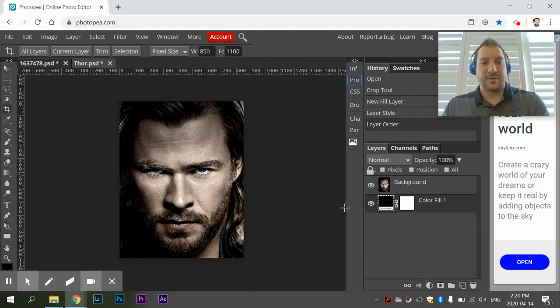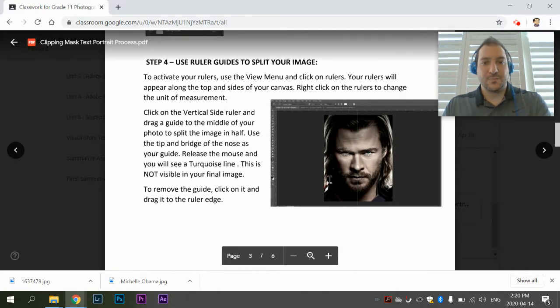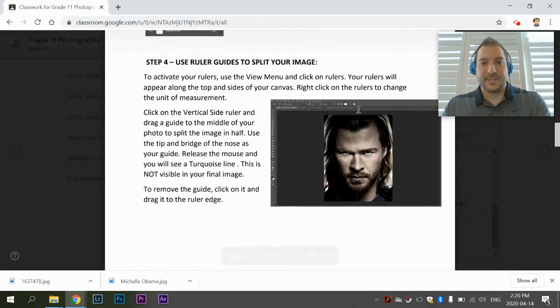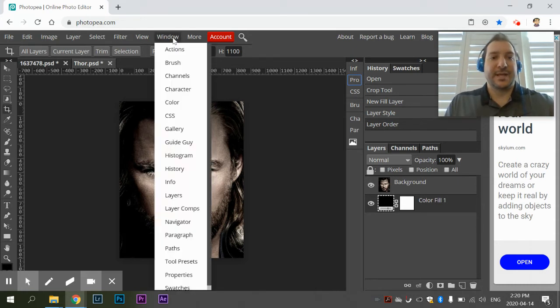There is our photo. And now we are going to use the ruler guides to split the image in half. Okay, to do that, you're going to grab your guides. So here are the rulers. If they don't show up for you, they might not be on there as a default. Okay, let me show you where to get those.